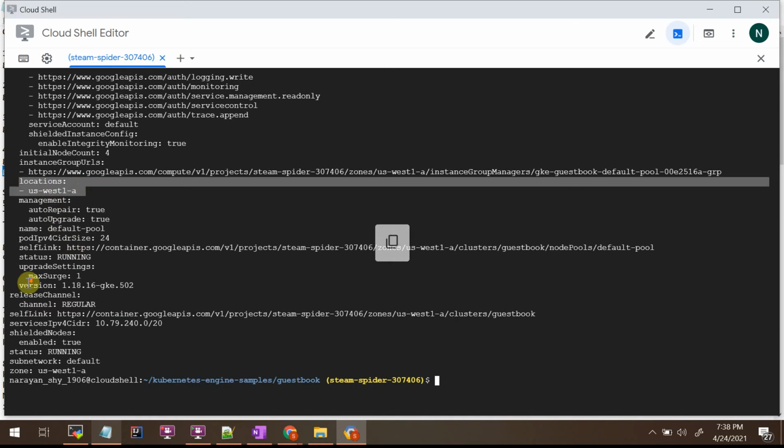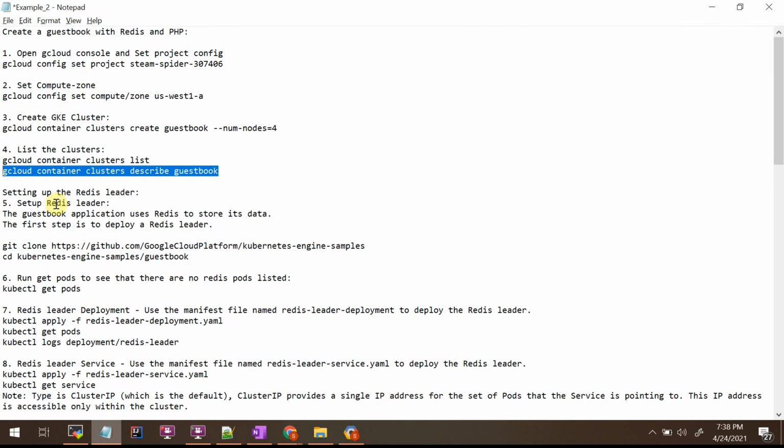The location is US West, and most of it is normal stuff. Basically, you can get all this information here. So that's about the cluster summary. So far, we created a cluster with 4 nodes. That was the task achieved.